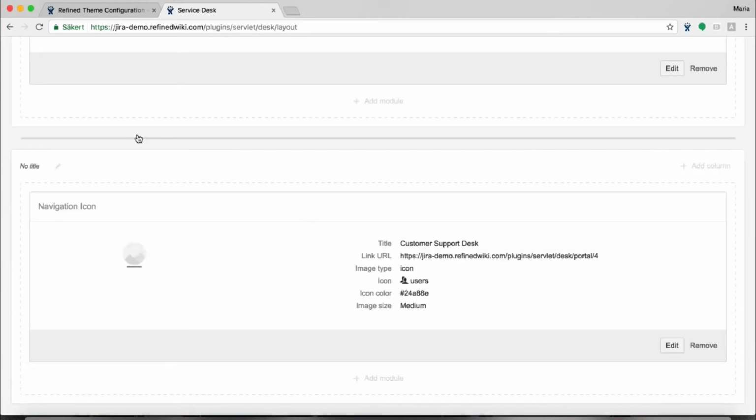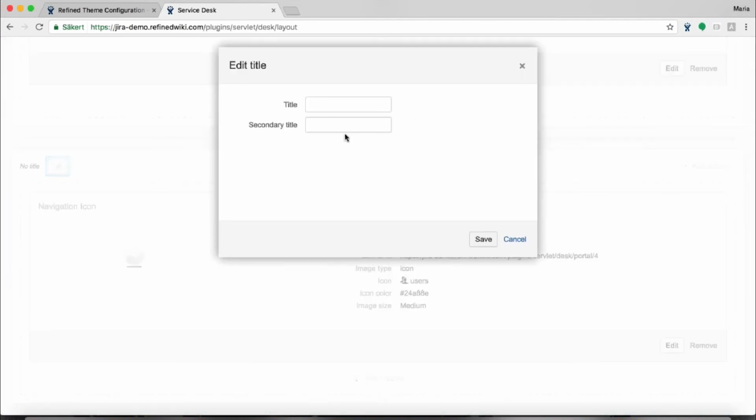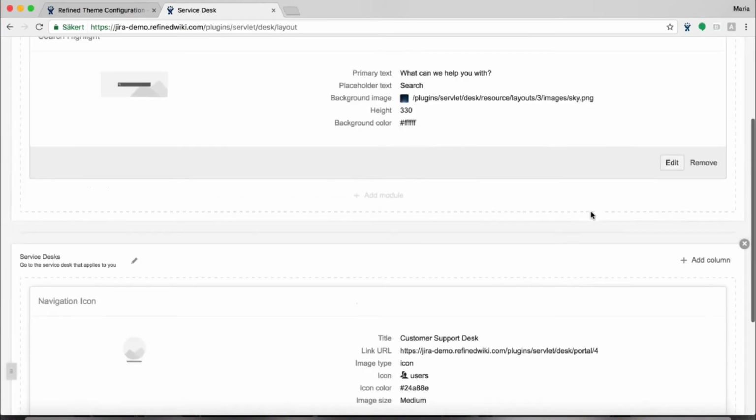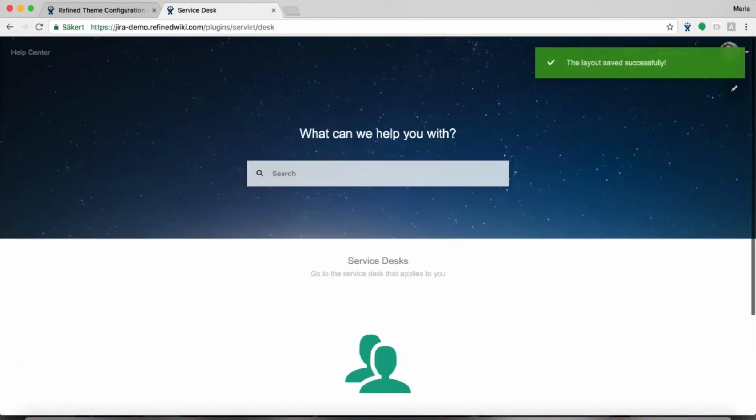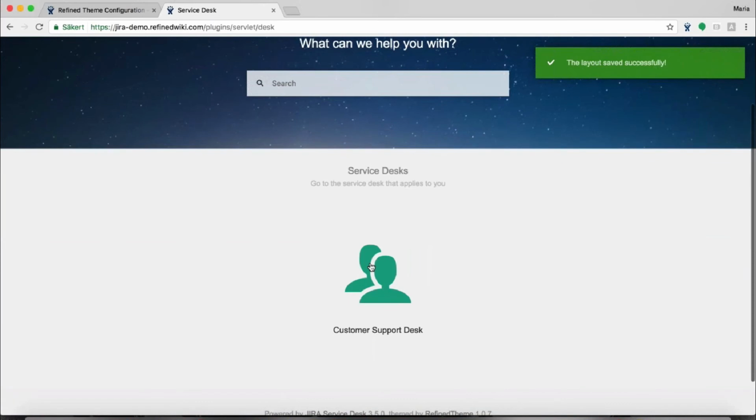And I now have another thing I can add. For each section you have, you can add a title. And for this one, I want to add a title to this section. So I add a title and a lower text. I save it. And I have a confirmation that it's actually here. And then I'll save the entire page. And I now have an icon instead.